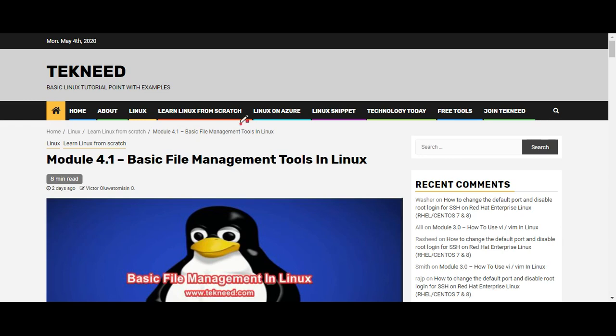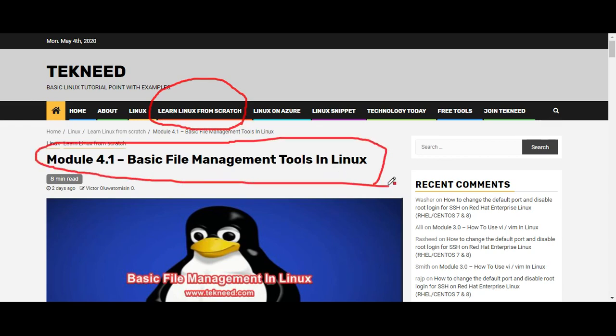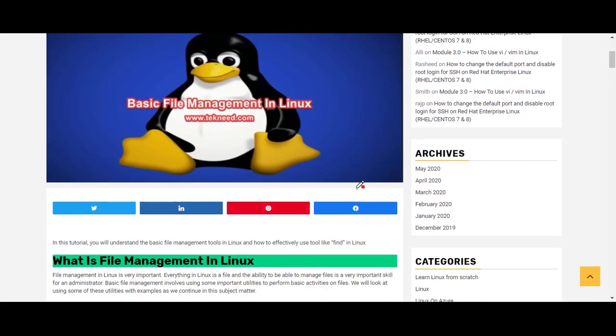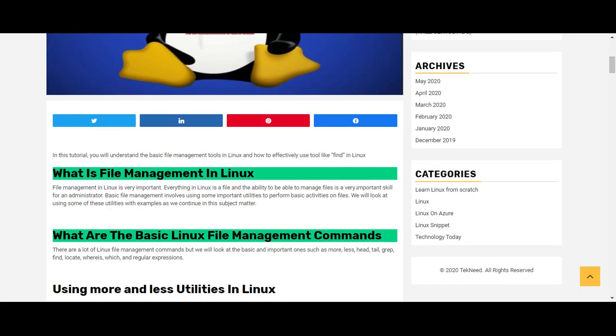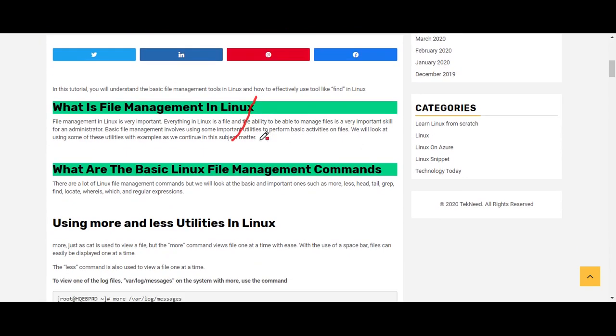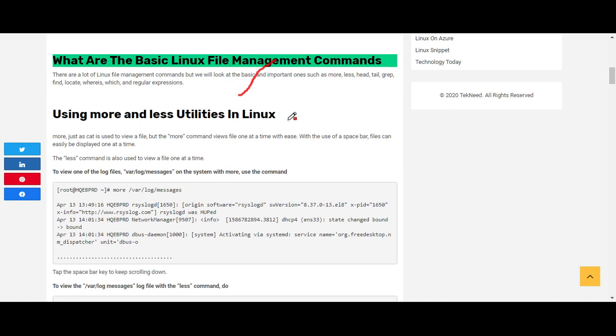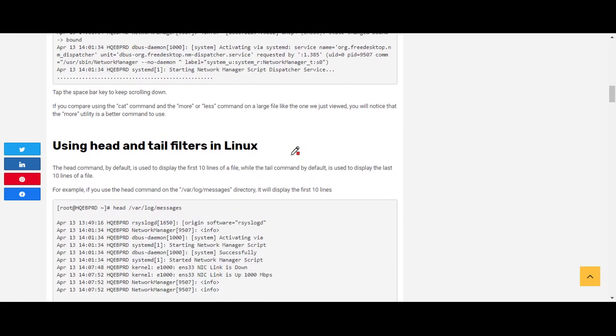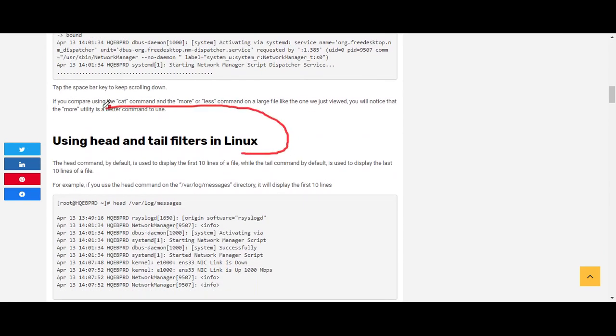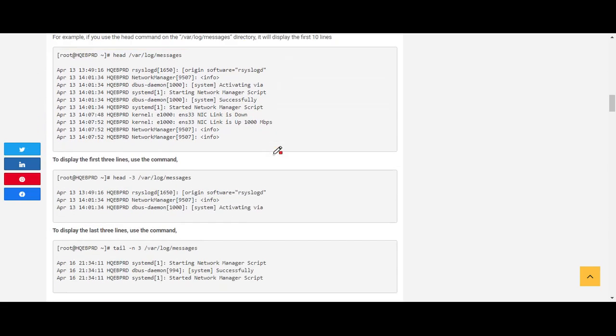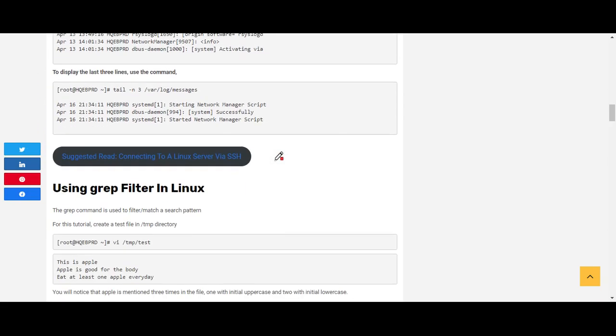Today we'll continue with our Learn Linux from Scratch series and we're going to be looking at basic file management tools in Linux. In our last classes, we've looked at what file management in Linux is. We've looked at some of the basic file management tools. We've looked at the more and less utilities and how to use them with examples. We've looked at the head and tail utilities and how to use them with examples as well.